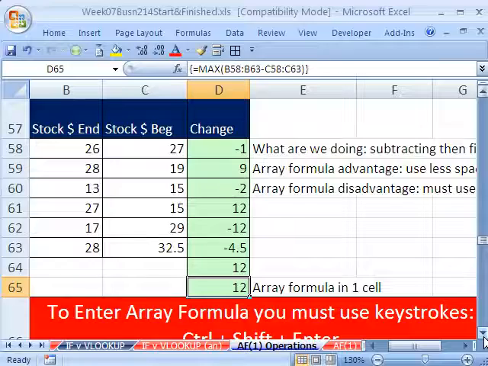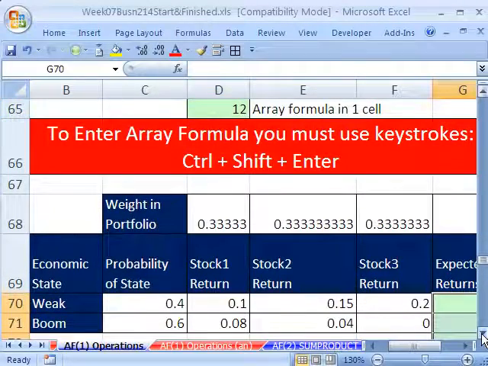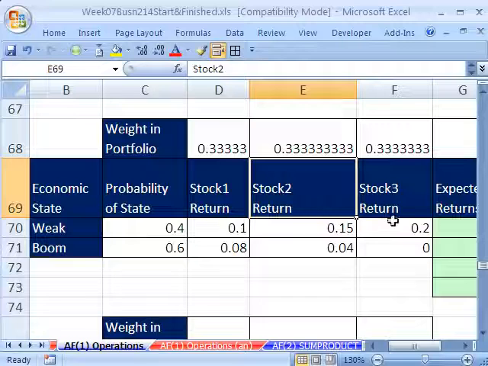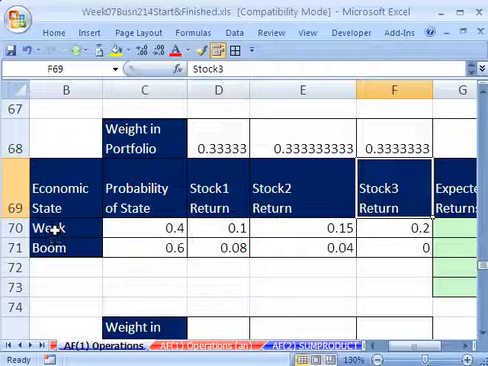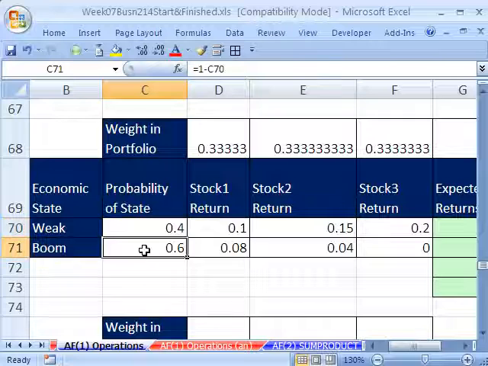Now let's look at some other examples. Now what we have down here is a stock portfolio. We have stock 1, stock 2, stock 3. And we've estimated that the economy could be weak or it could be a boom economy. And the probability for a weak is 0.4. Probability for boom is 0.6. That's obviously not 2009 when I'm shooting this video.